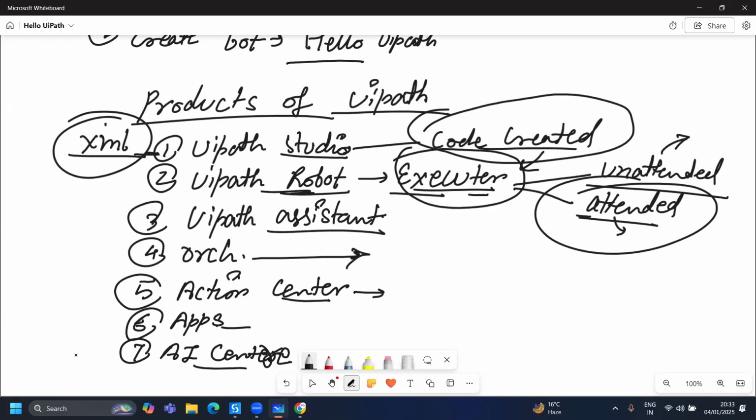So we have these many products, and even many more products in UiPath, like Task Mining and so on. But these are the most important and most asked in interviews. You should know these questions, and you should know these products also. So it is important. If anyone has any doubt on the products, as I said, this is just a brief, so you can go ahead.